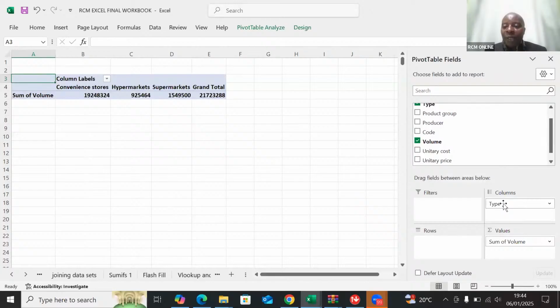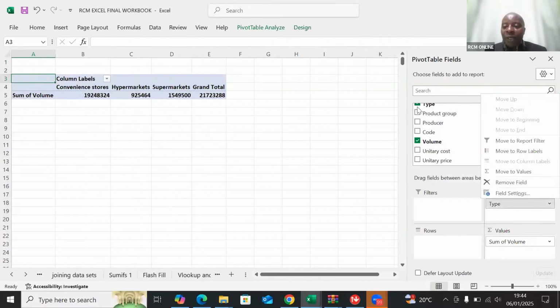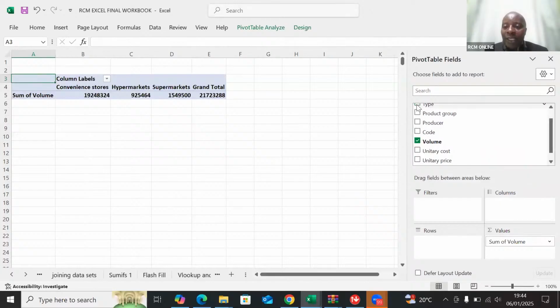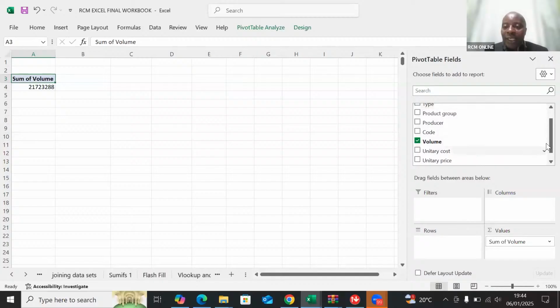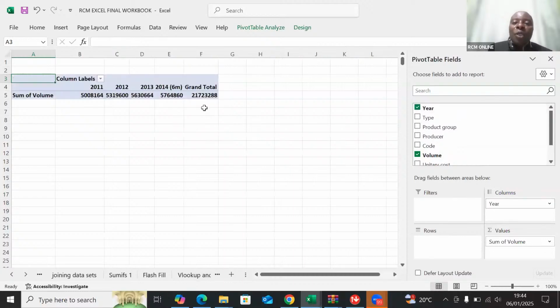I've picked the type. Sorry. I was supposed to pick the years. Yeah, I'm looking for the years. I want to subdivide this. Yeah, it is here. So pick the year, put the year there on columns. So you can see, ladies and gentlemen, the whole 21 million 70 something, you can see it has been distributed to the various years.